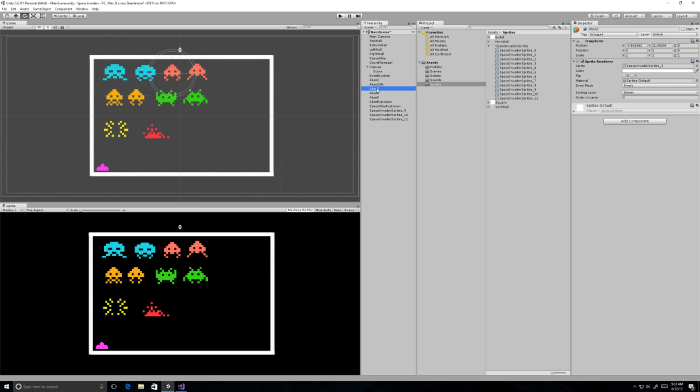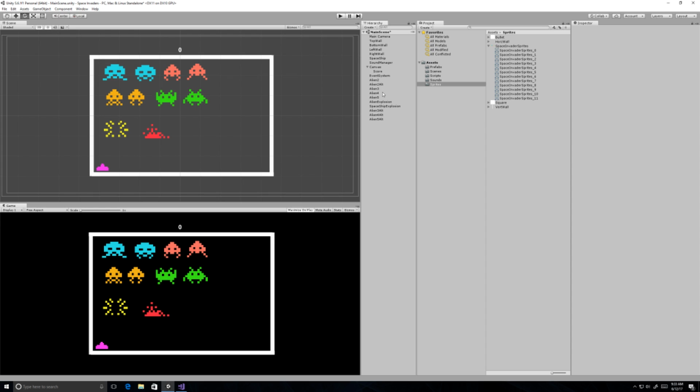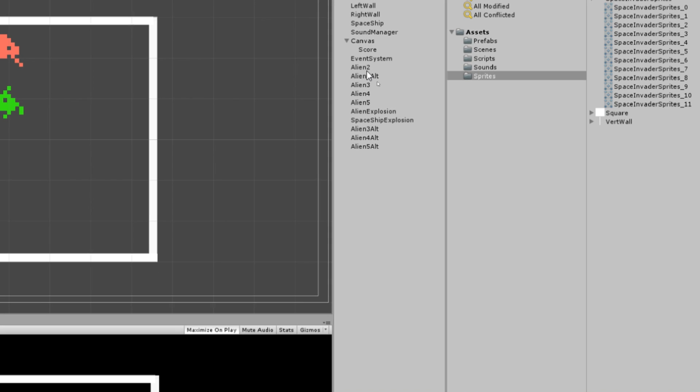And then these are going to be my alts. So this is Alien 3, yes. So I'm going to change this to Alien 3 Alt and change this to Alien 4 Alt and then change this to Alien 5 Alt. And that's all those guys. Then I want to size all of these guys because I made everything half its size.